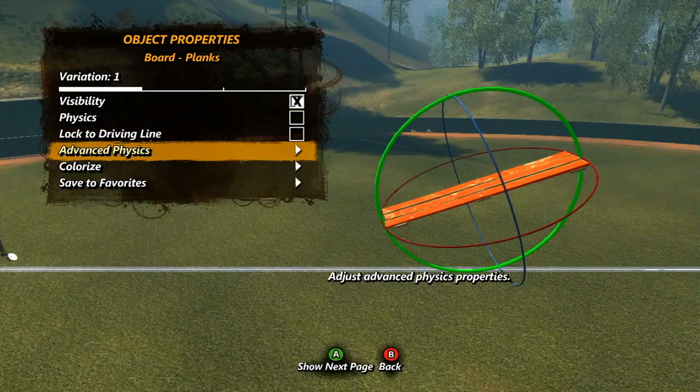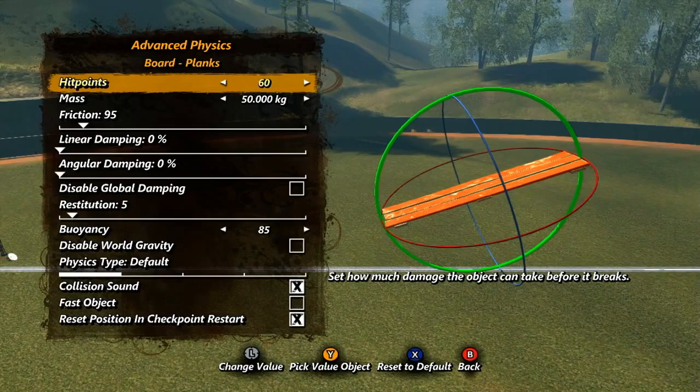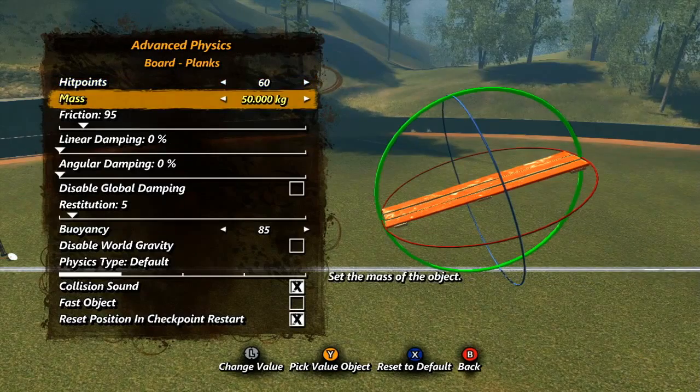The next option on the list is Advanced Physics. This is the menu that will let you really get in there and manipulate how your object reacts when physics are active. If the object is breakable, you will first have hit points. You can adjust this value to determine how much damage the item can take before it breaks.